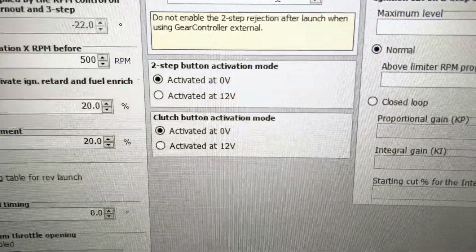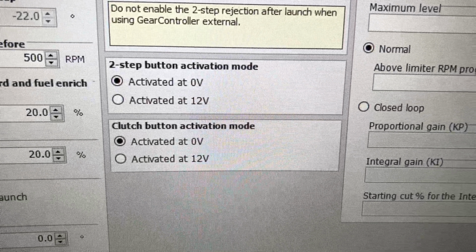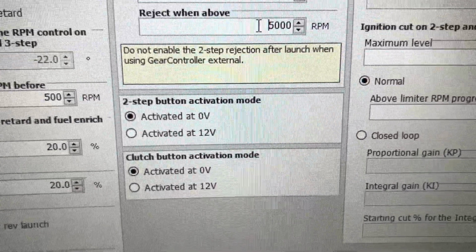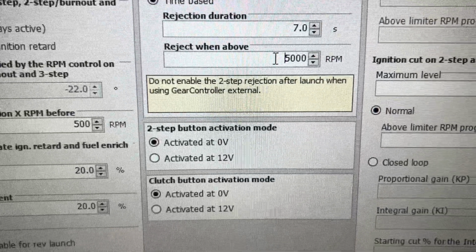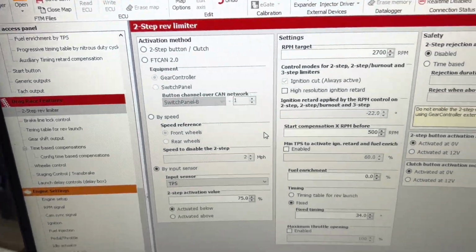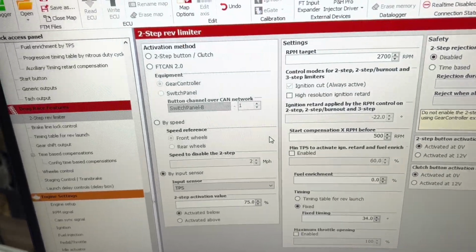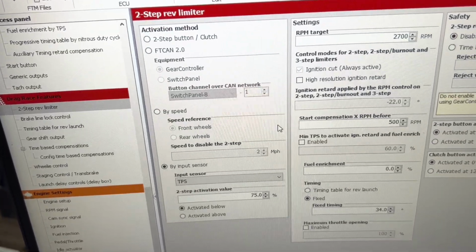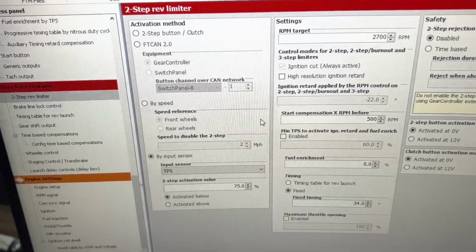You can activate the two-step or clutch button off of ground or 12 volts. Ground is preferred. In this video clip, I'm going to be showing you how to not use a two-step, but still gain a validated launch.